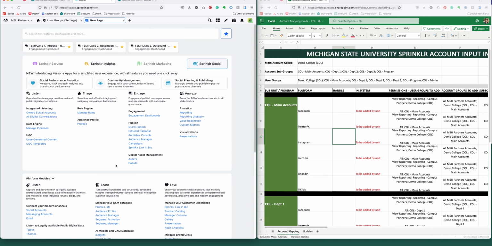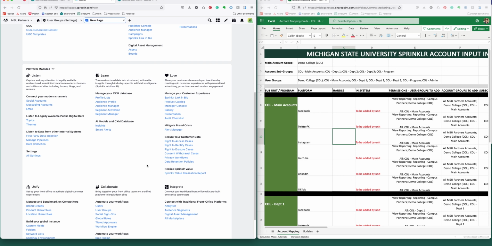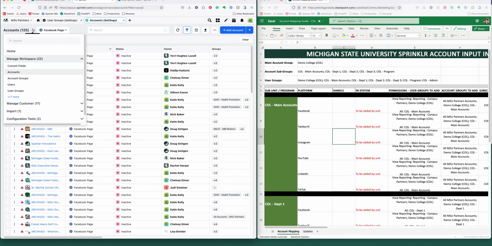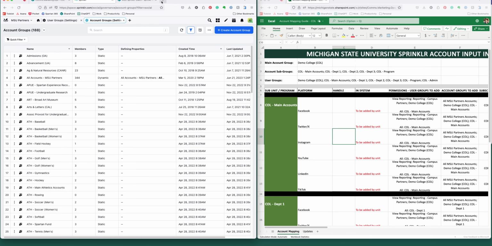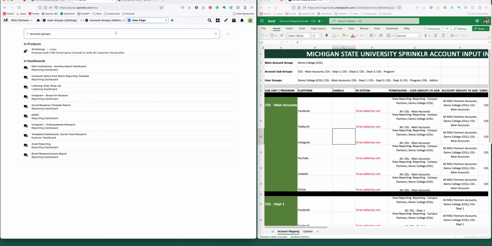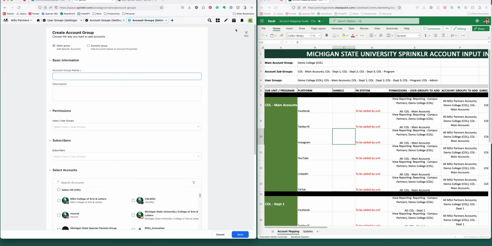Account groups doesn't appear in the menu on its own. It does appear under social accounts, and then switch here to account groups. You can also get to it by simply typing account groups at the top navigation and then choosing the option from within all settings, account groups. I'll click create account group.